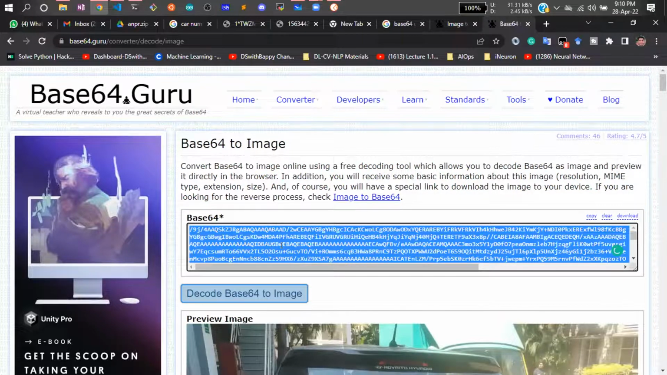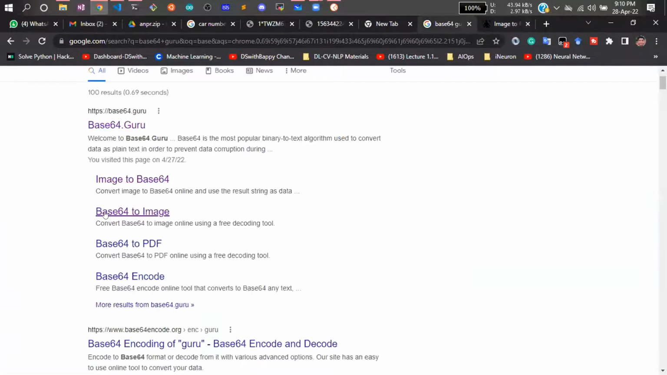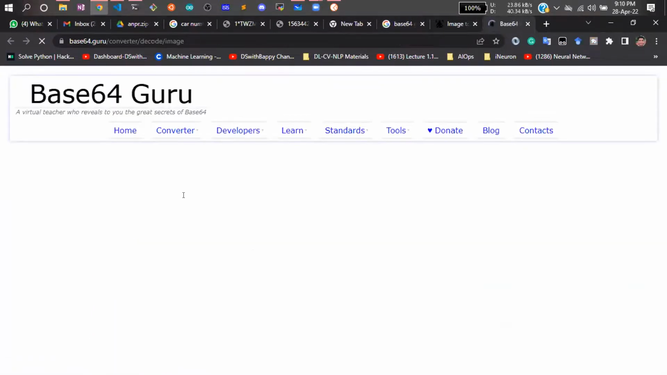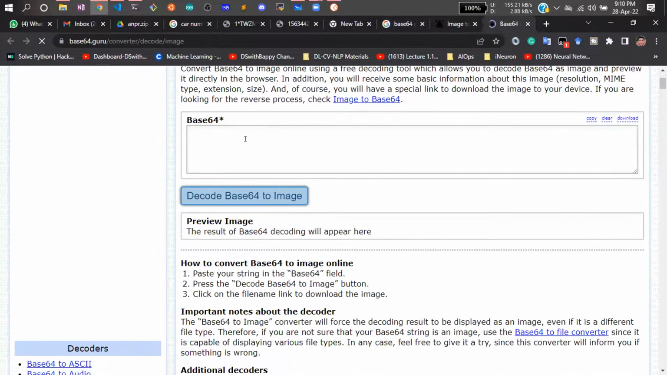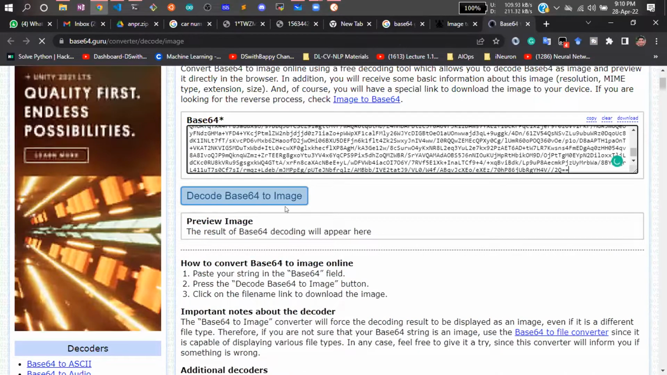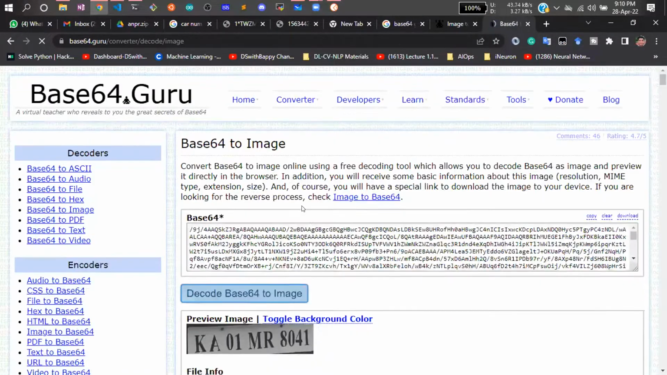Try to delete that one. Okay, my system is hanging. Just wait. I will delete and open it again, base64 images. I'll pass my base64 value here, and if I click on decode base64 to images, that will give me the image. See, this is the number plate it is giving.